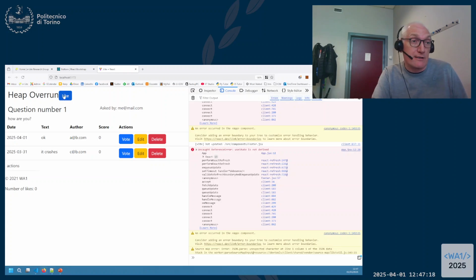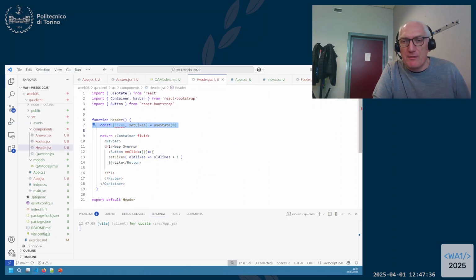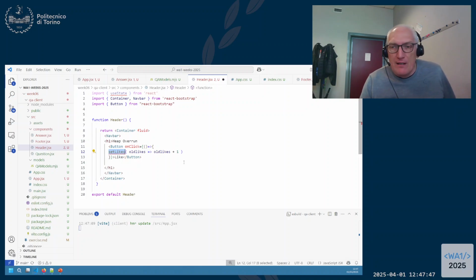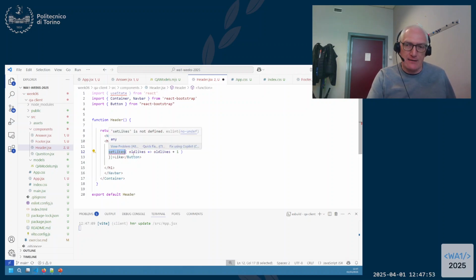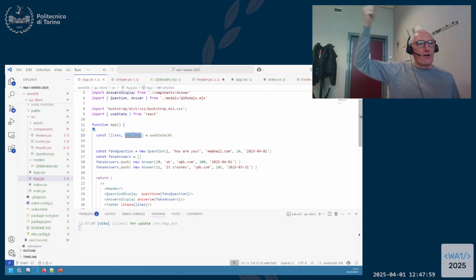I should also remove the state creation from the header and make this access the only state variable that has been created inside app. So let me go to header. I must remove this state that has been locally created. And so I'm asking myself, how can I create a setLikes function? I should be able from the header component to call this setLikes function from app.